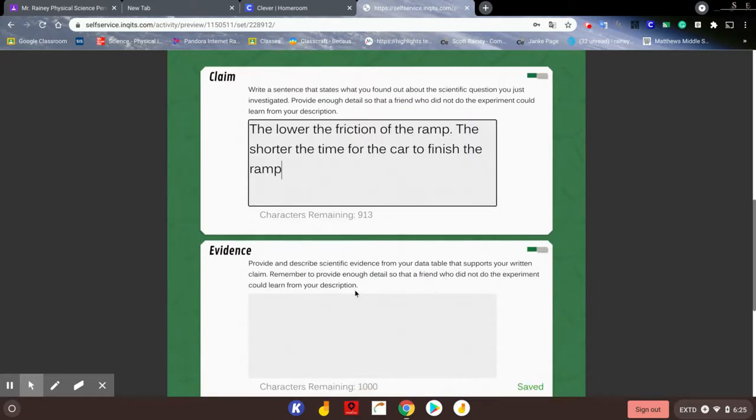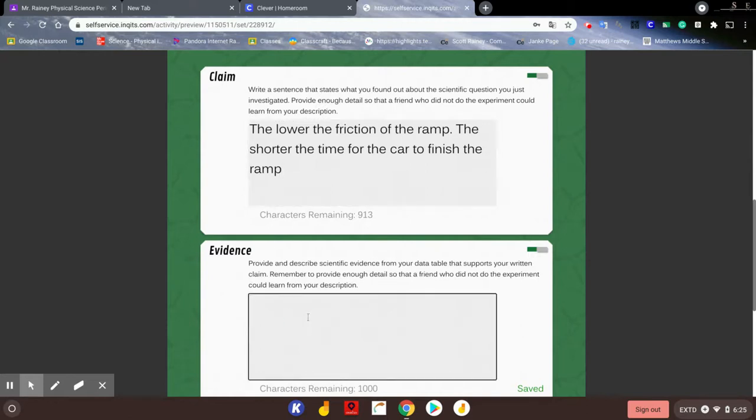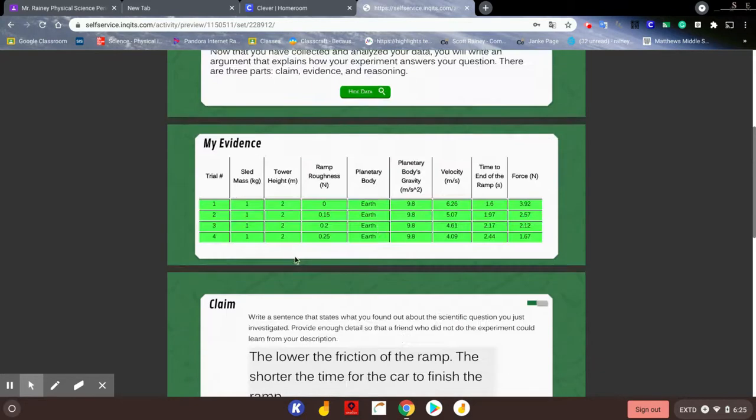Provide and describe scientific evidence from your data table that supports your written claim. Trials support data, rougher ramps, increased time. Okay, so we saw the rougher the ramp, the greater the time it took to finish.